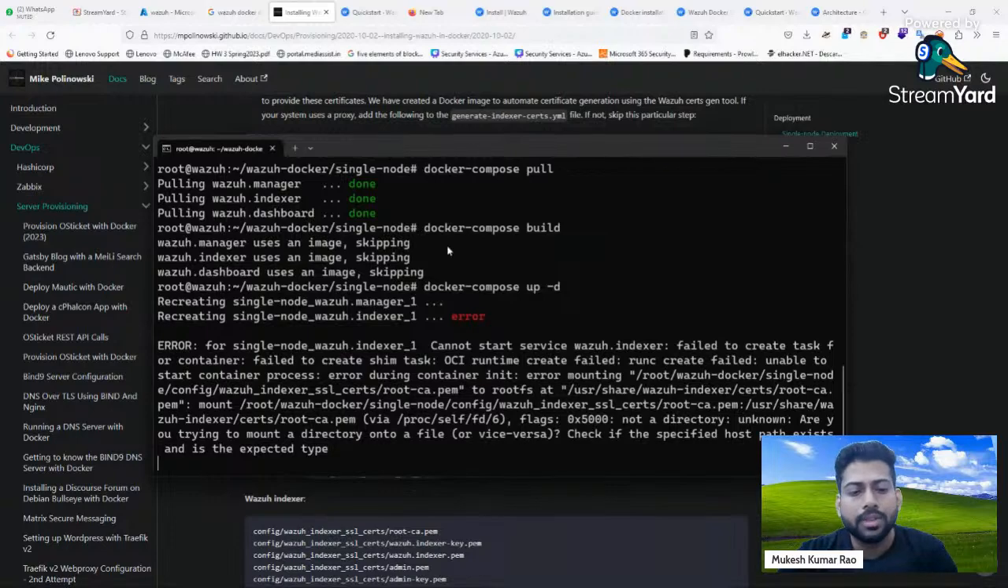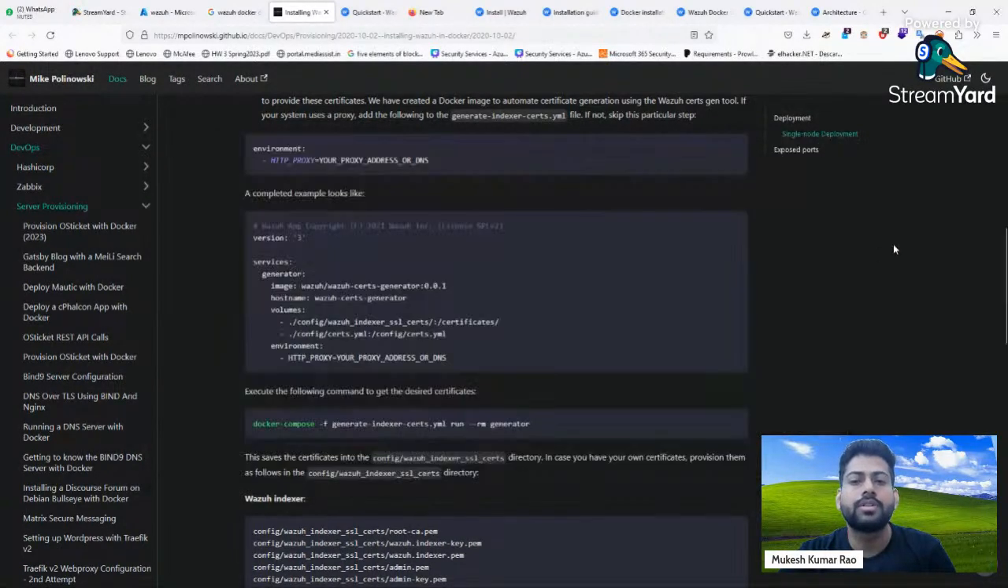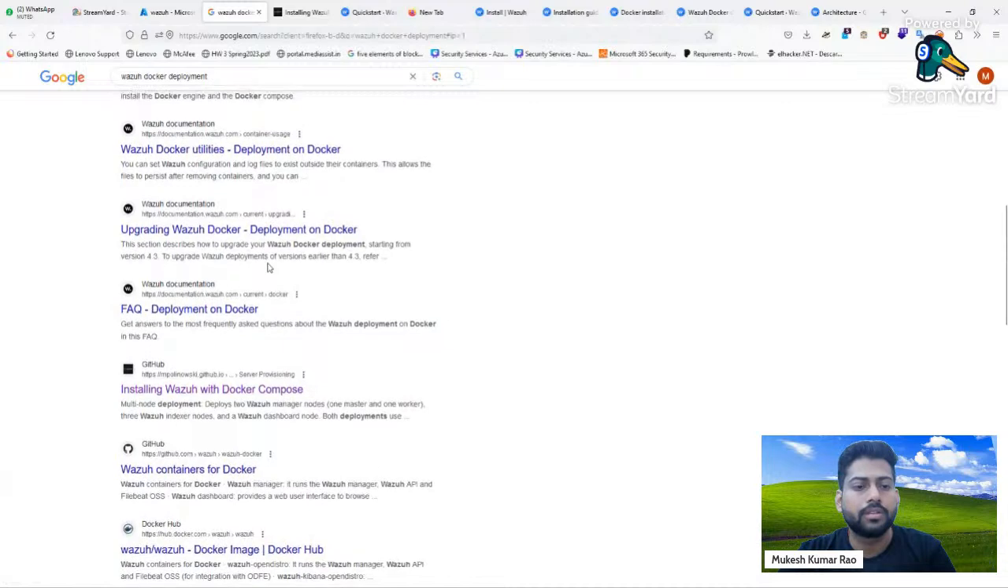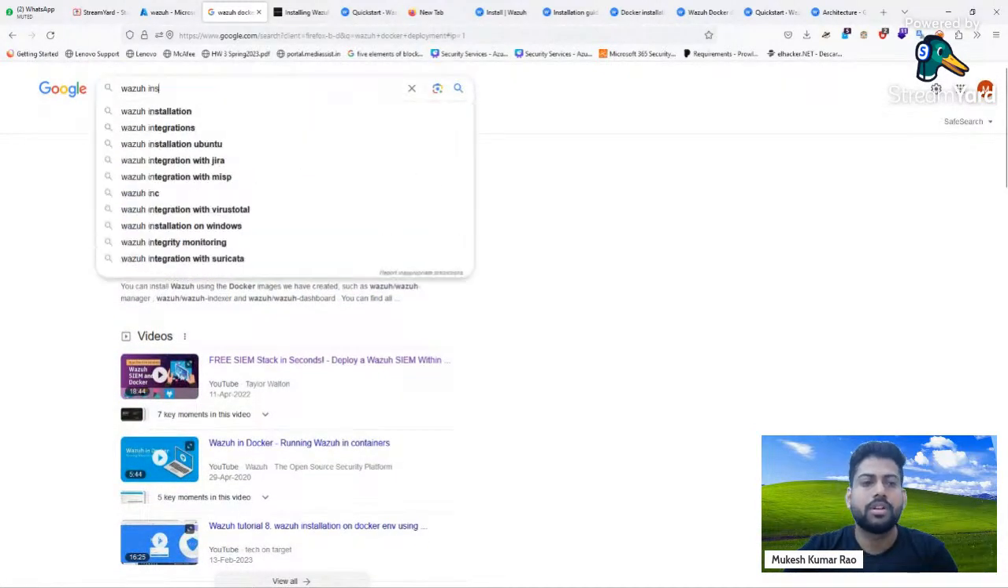So it is giving me some error. I think I was also trying before. That is one part, maybe some issue with the latest version. Else what we can do, we'll go with the Wazuh installation on Ubuntu.